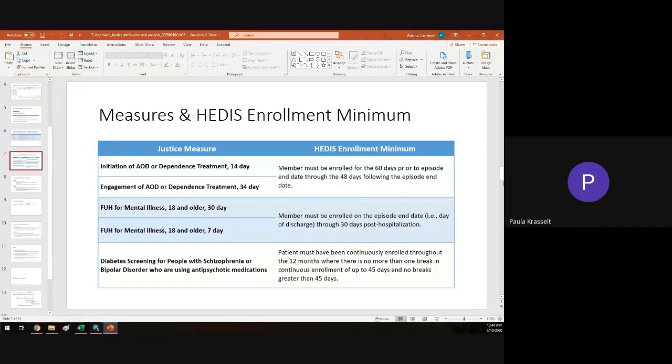This is Paula with Mercy Care. The way I'm reading this is that it says the person must be enrolled for 60 days prior to episode end date. So it sounds like it's not saying you have to wait 60 days to engage the person. Rather, they would only be counted if they had been in an episode that lasted at least 60 days. That's kind of what it says, no? And then remained enrolled 48 days following the end of that episode, which, I don't know how you mark that.